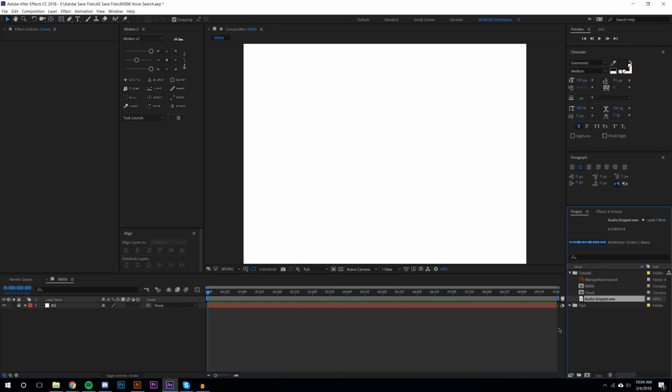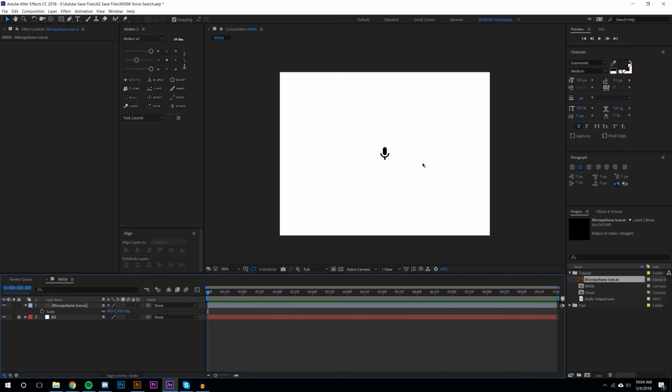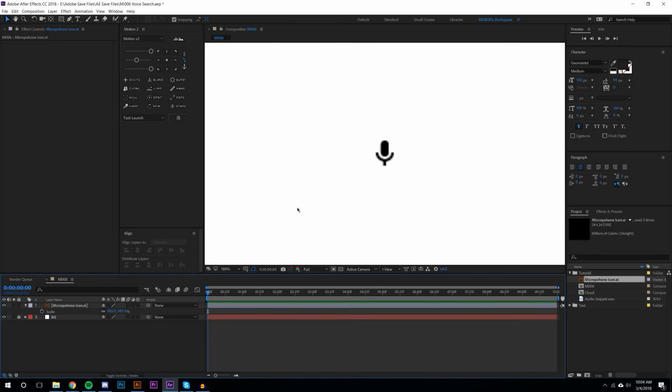I'm going to drag the microphone icon into the center of the composition. Make sure continually rasterize is on, hit S on the keyboard and just scale it up. If you don't hit continually rasterize, it'll look all blurry. But when you continually rasterize, it will maintain its vector format because this is an Illustrator file. I'm just going to scale that down a little bit.